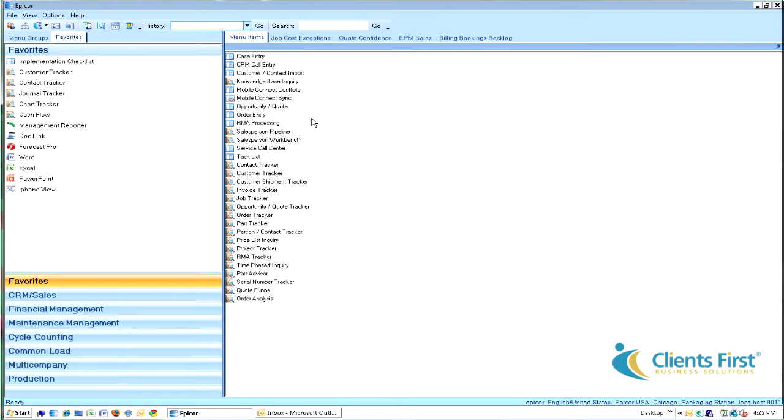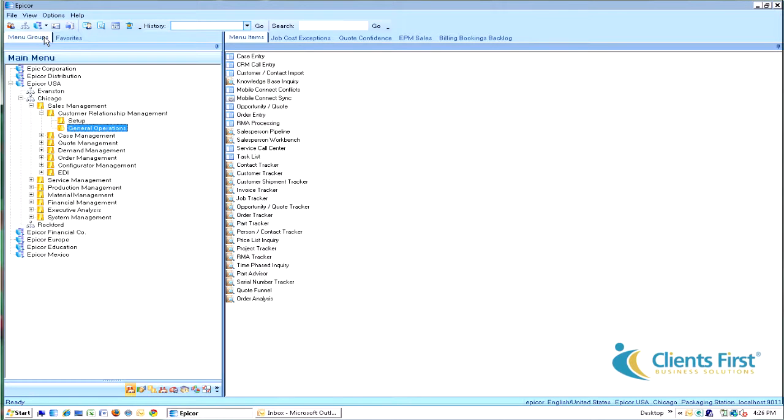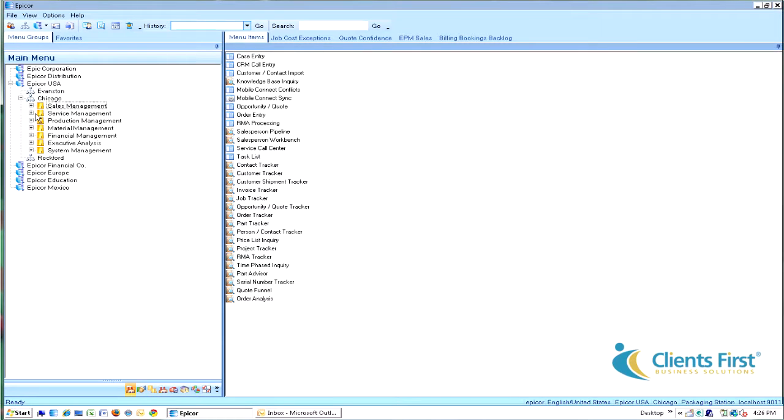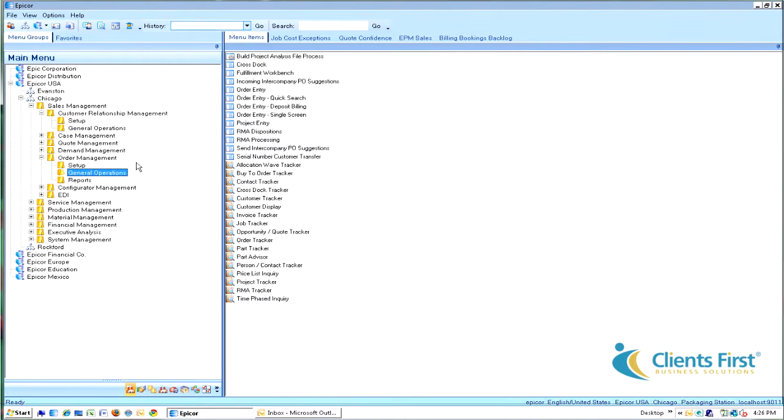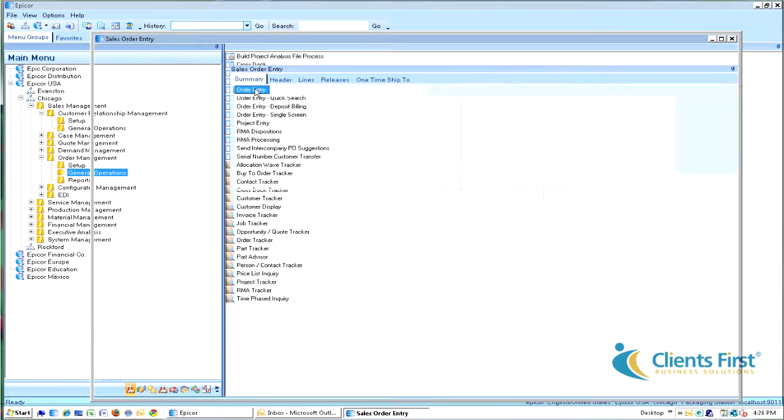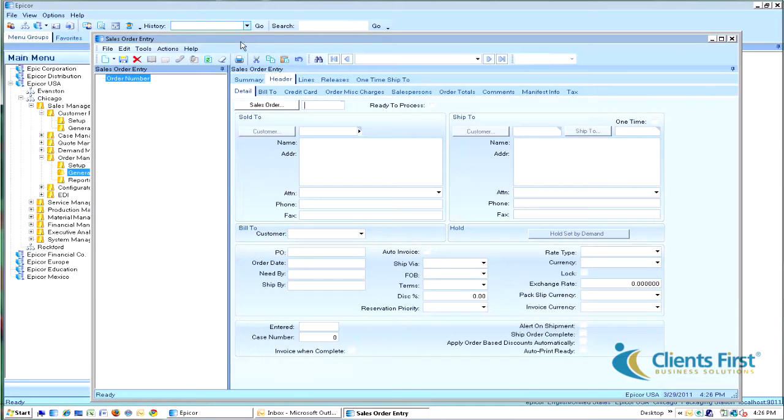So that gives you a little bit of idea of how you can streamline your operations. You can see that this look and feel, however, and functionality is carried throughout the system. So let's go ahead and look at an actual data entry screen, for example. We'll go into, say, sales management, and then into order management, and we'll open up order entry. And now we're in our order entry screen.